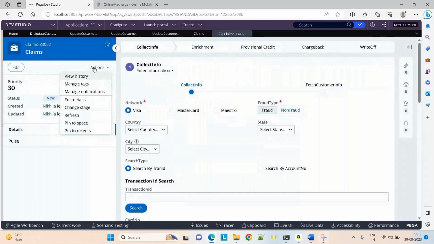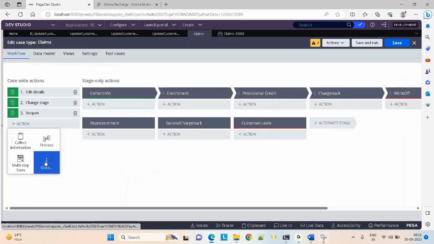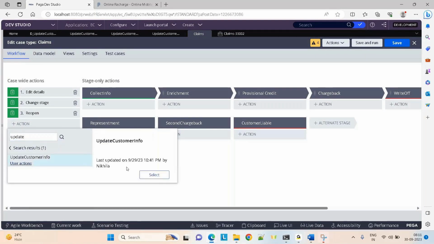Where is this? Didn't I save my case type? Oh, I didn't even plug it into the case type. Sorry, look at your screen. What is that? Update customer info, right? Update customer info section.